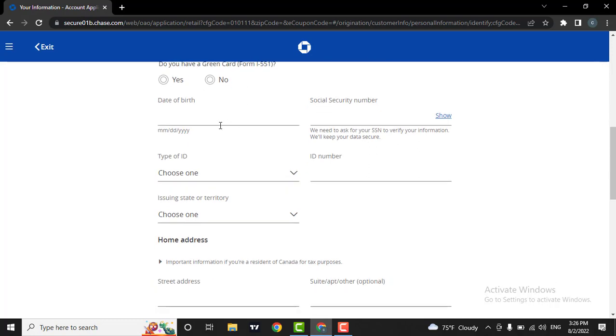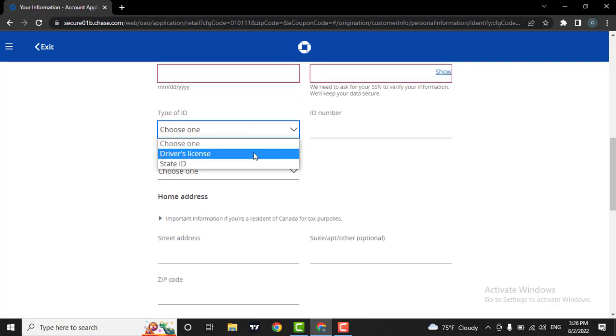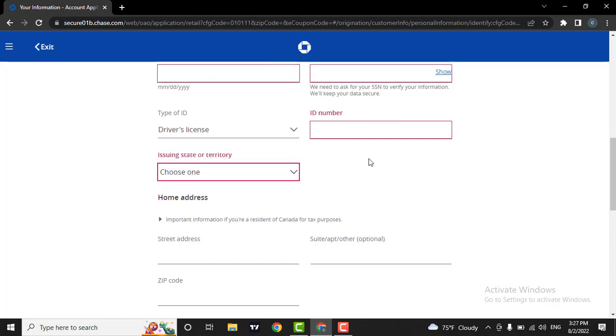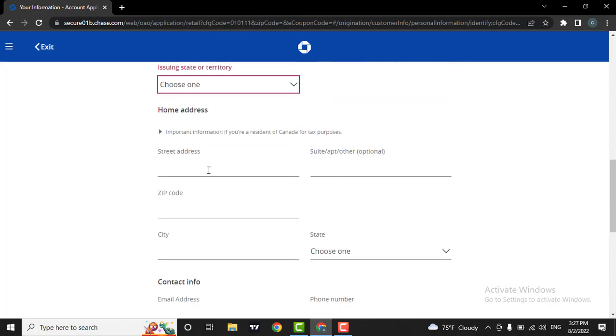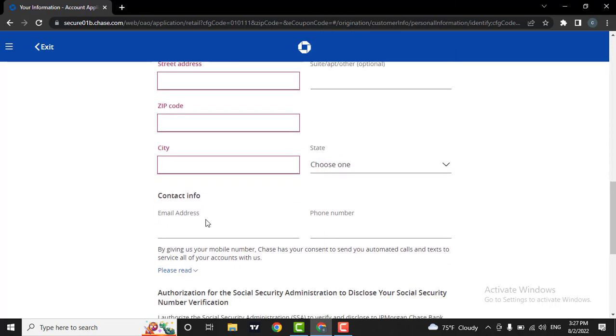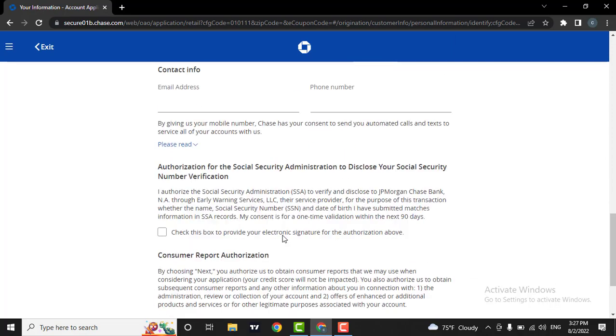Next, you'll also need to fill in your date of birth and enter in your social security number. Choose the type of ID, whether it's a state ID or a driver license, and also fill in the ID along with the state it was issued. You will also need to fill in your address, your zip code, your city, your state, and also your email address along with your phone number.